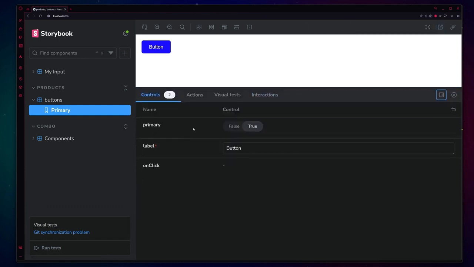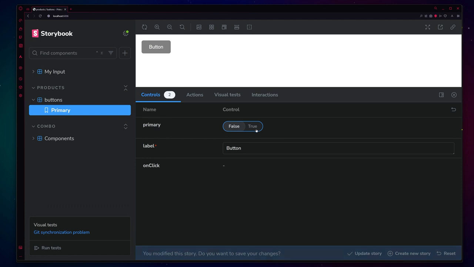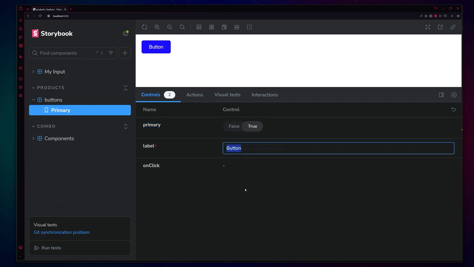So as you can see, these are the controls for our component. Like I'm now providing a primary, and I can totally set that to false or true, and based on this primary prop, I can now visually see the behavior of my component. And I can also provide the label, and this label can be basically anything. So I can just write like something else.